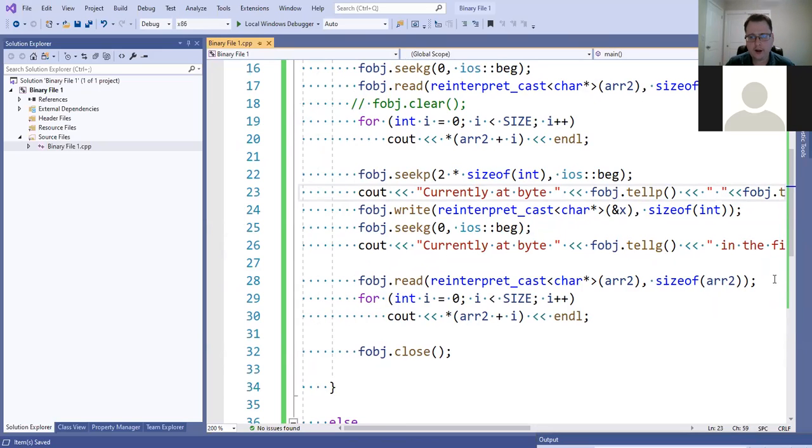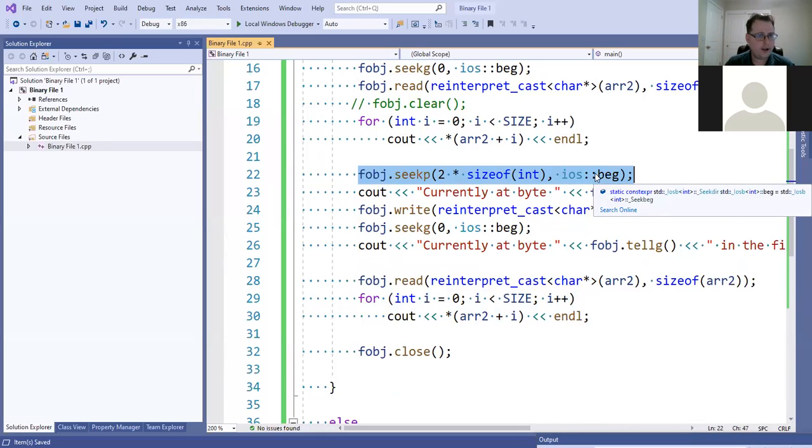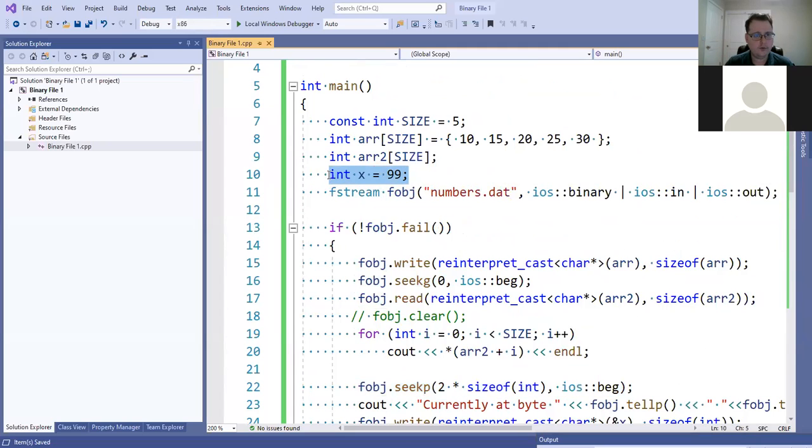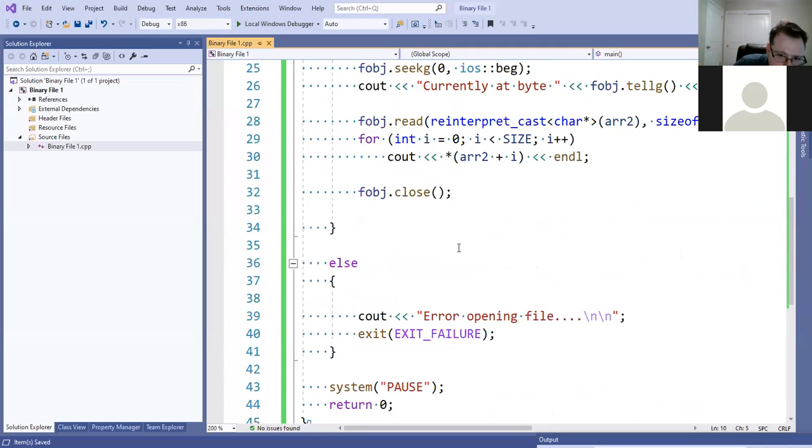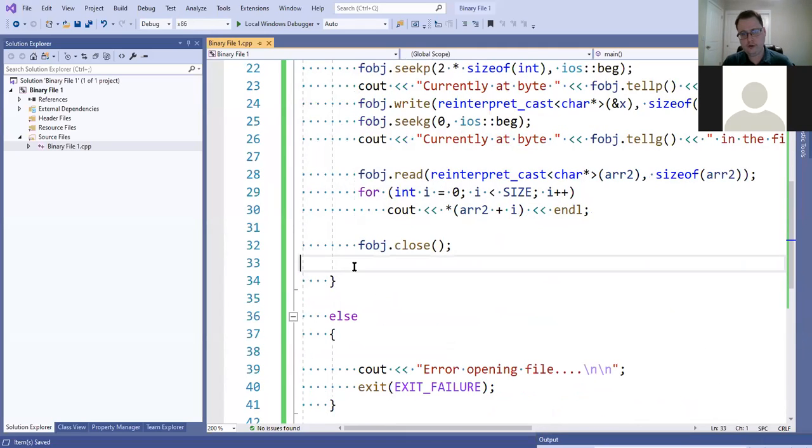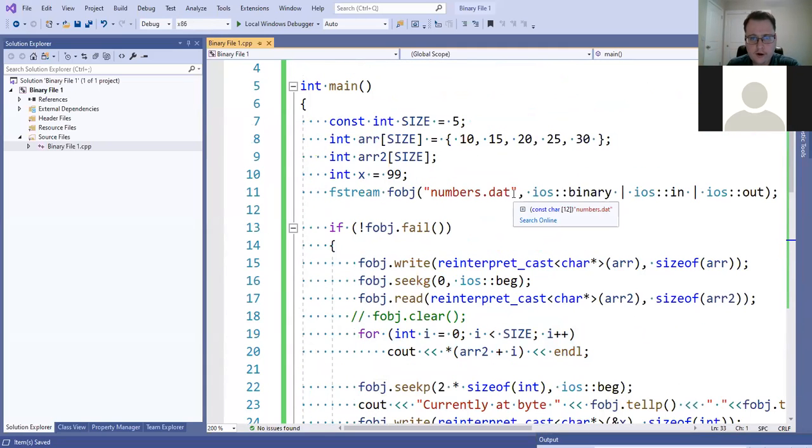After doing that, we did another read with arr2, and we loop through arr2. So we're again repopulating arr2 with the new state of the file, the new contents of the file, and then printing that out. The idea being that here we wanted to change that one value to the 99, which was coming from x. So again, just testing out some of the basic concepts here. The file that we're running this through is called numbers.dat, just a dat data file.